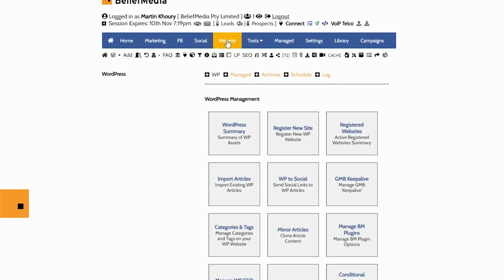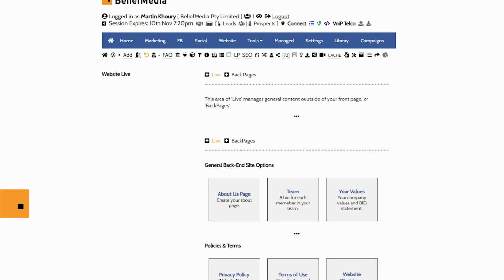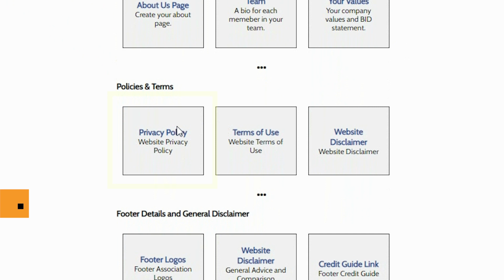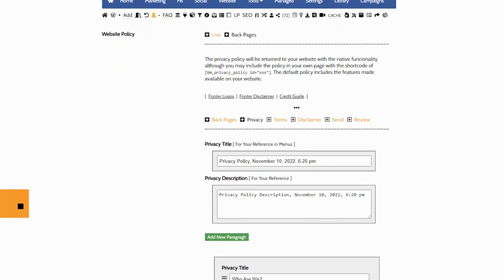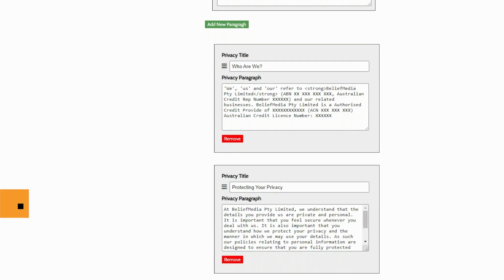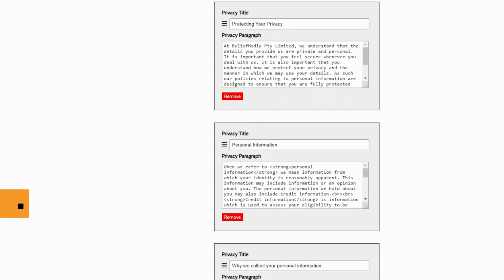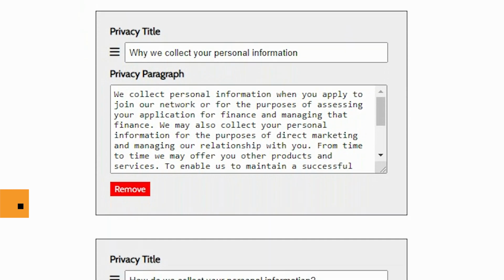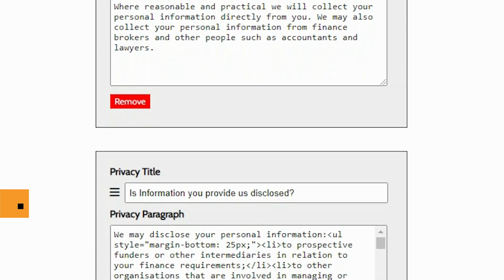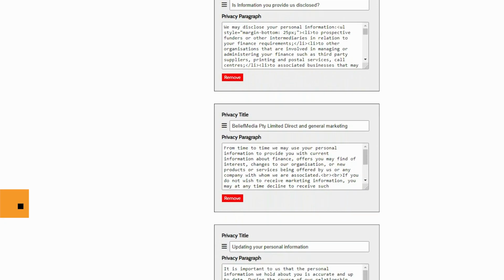We'll look at creating just a privacy policy, as the method used to create the terms and disclaimer pages is identical. Selecting the privacy menu allows you to create your policy. Each paragraph in the policy is created individually with an option for a title and paragraph text. Add a paragraph with the green Add button and remove a paragraph with the red Remove button.